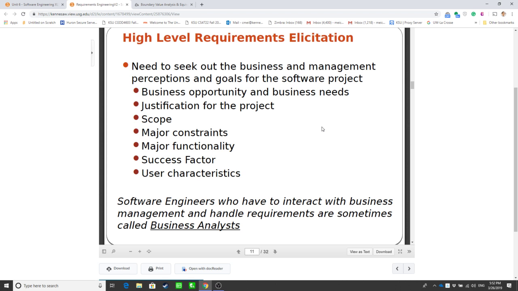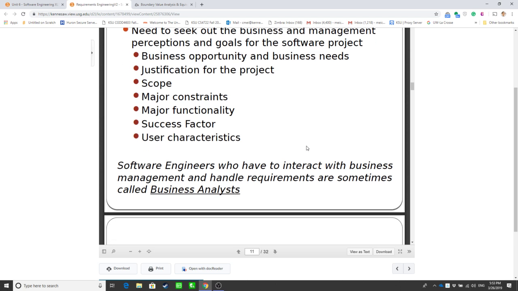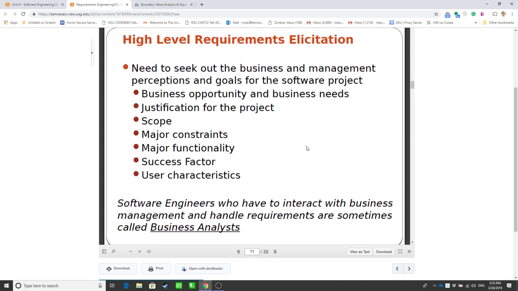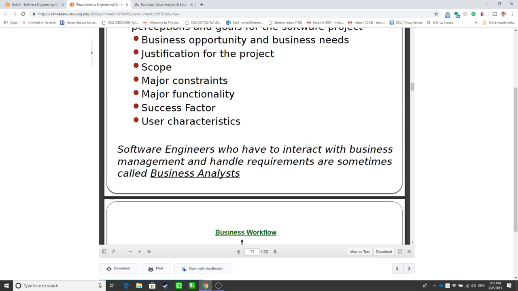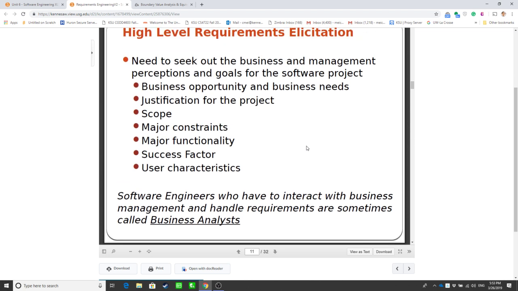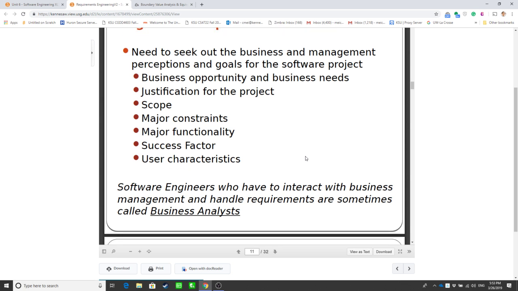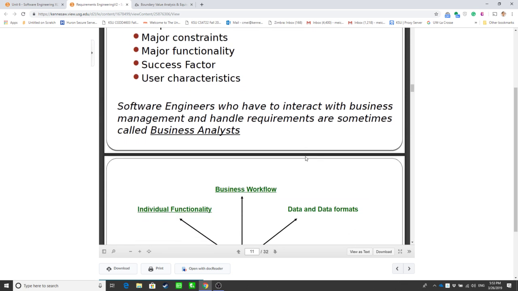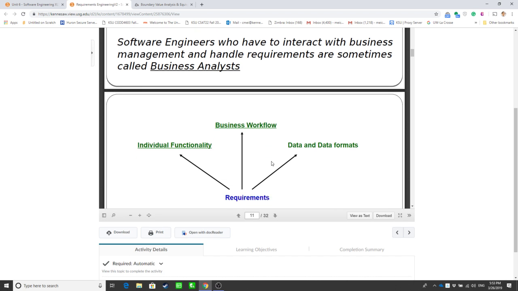So it's also called a business analyst. Business analysts. So it's basically we're doing analysis of the business model and how this business is running, so we can elicit these requirements within that application domain.